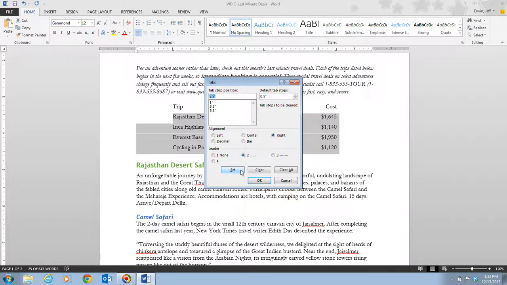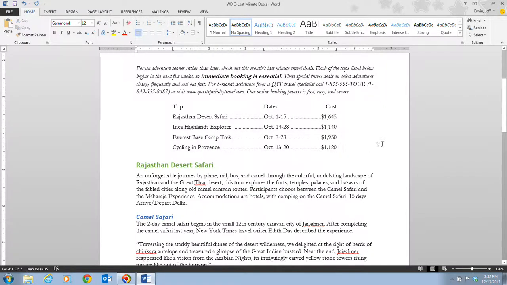Once we have those leaders set, we can click on OK, deselect our text, and you'll now notice that the leaders are there. And of course, these are just dotted tab leaders, which are added before the 3.5 and the 5.5-inch tab stops in the last 4 lines of the tab text.